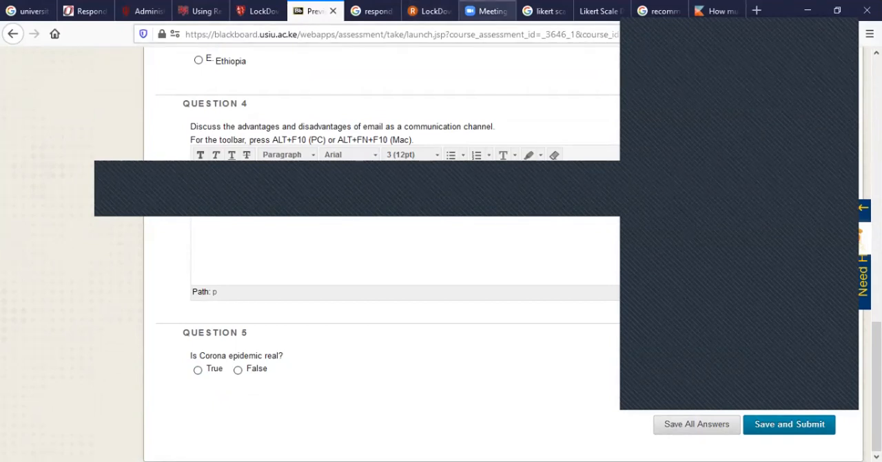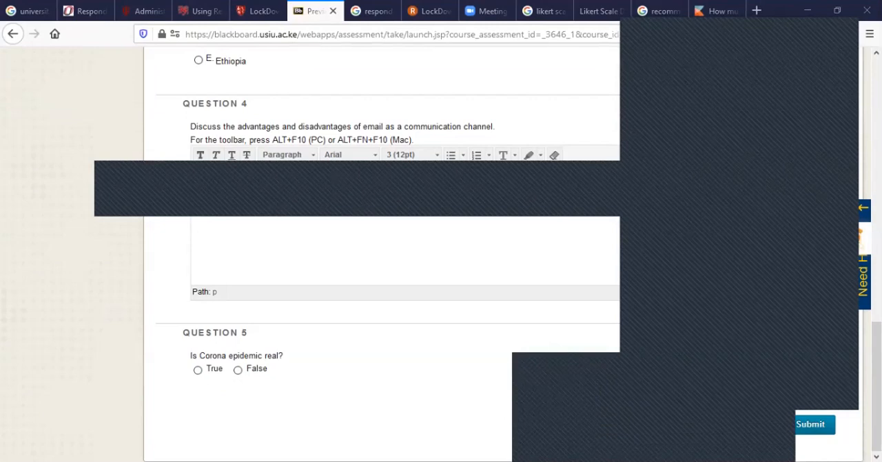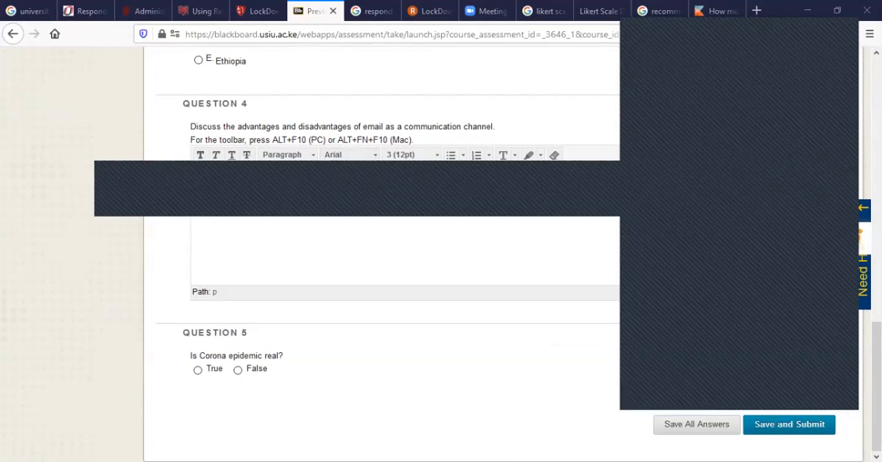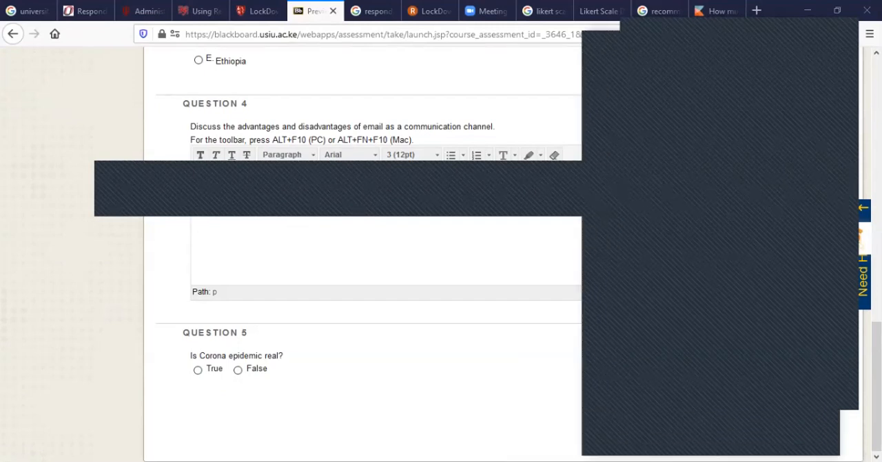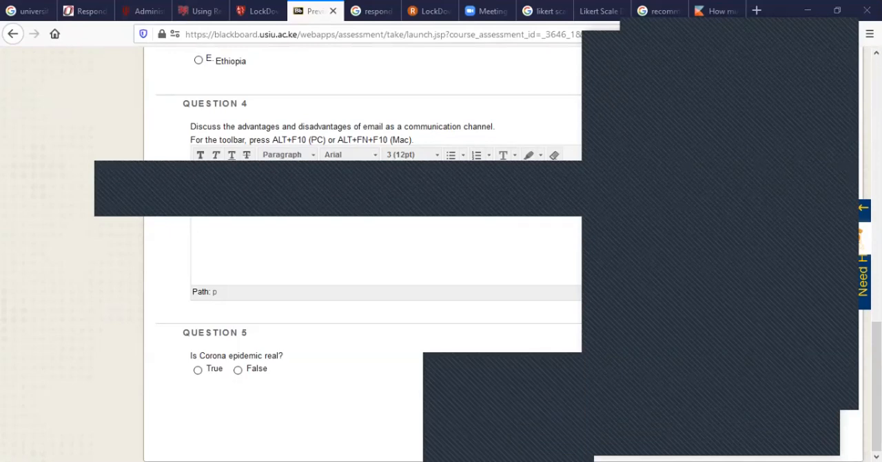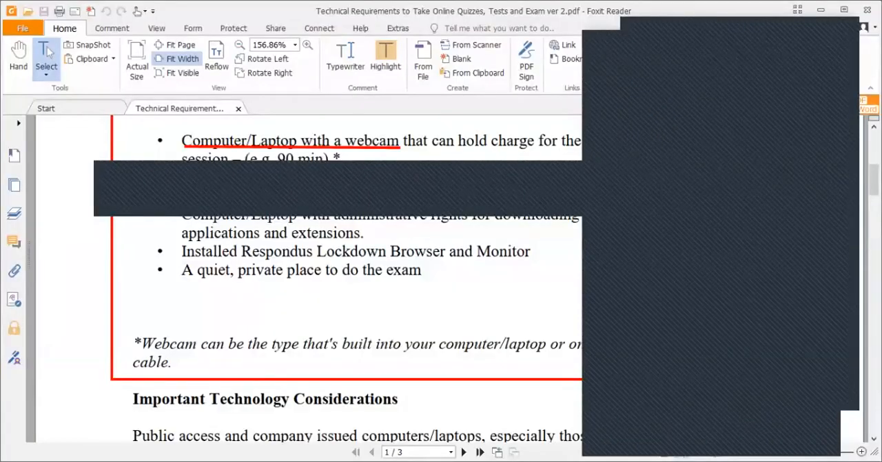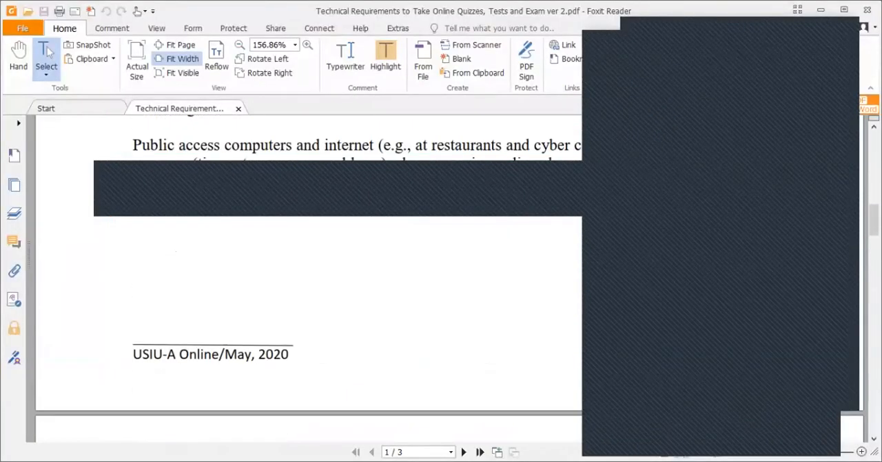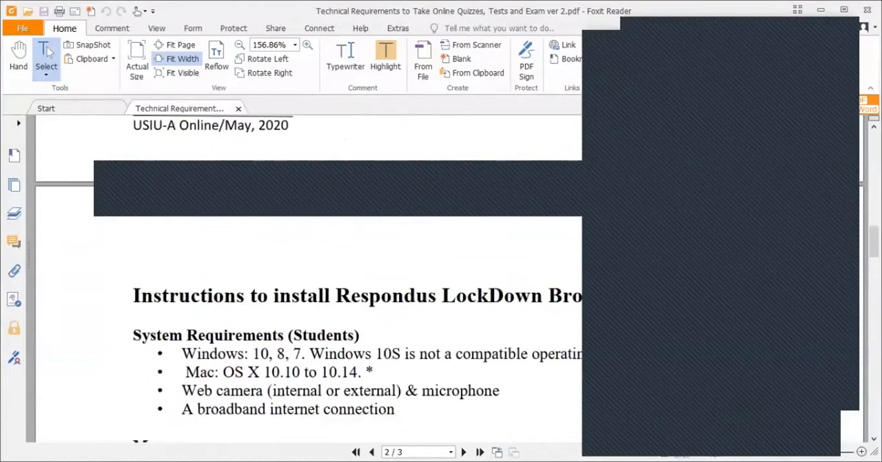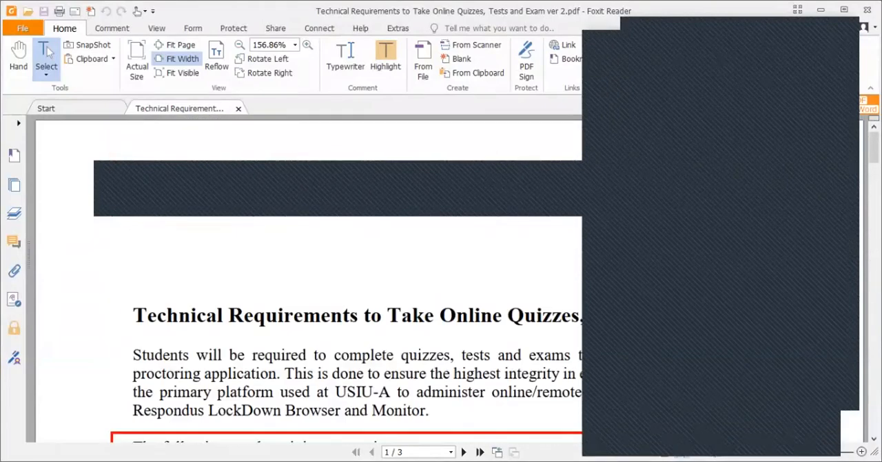And then the second question was downloading the Respondus lockdown browser. How do you do it? Did you see the document I shared with the rest of the students? Yes, the one for the quizzes, exams, and tests. Do you have access to this document? On Blackboard, yes, you can access it.